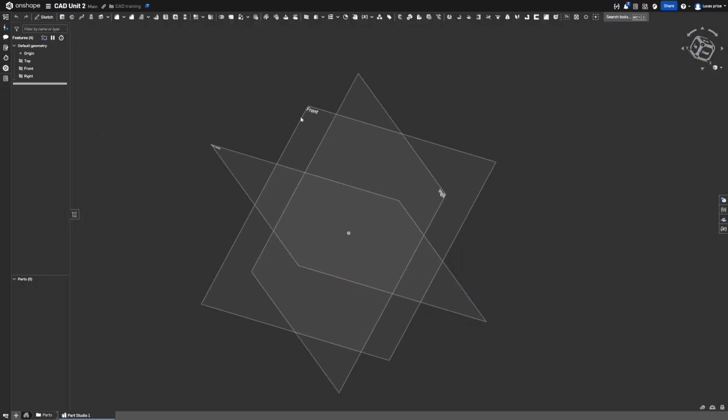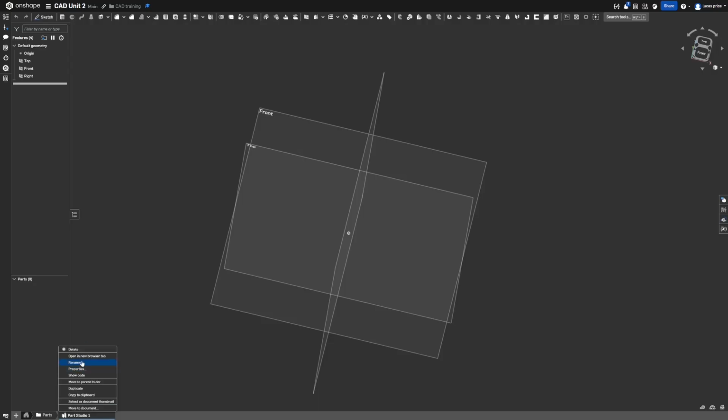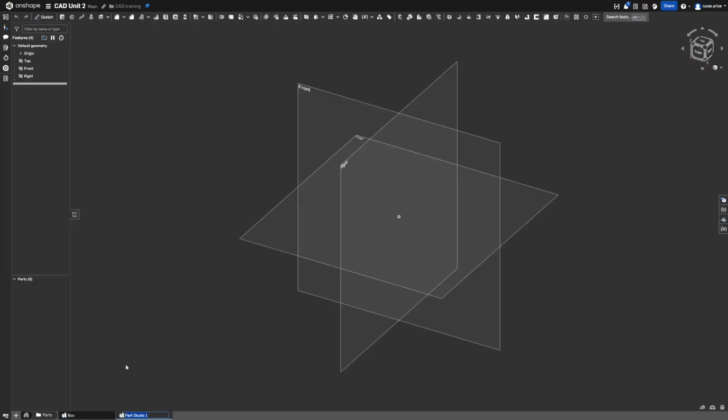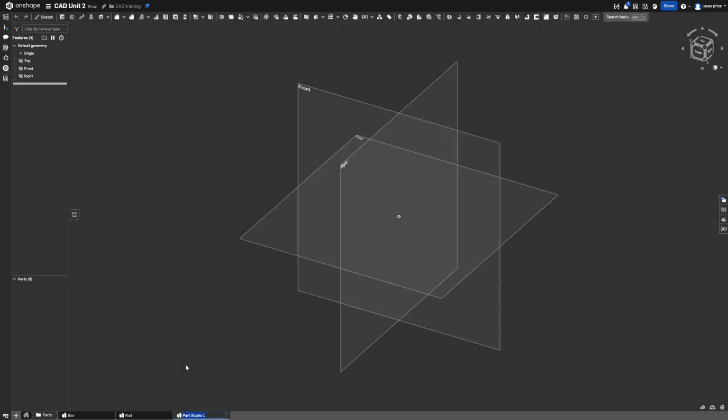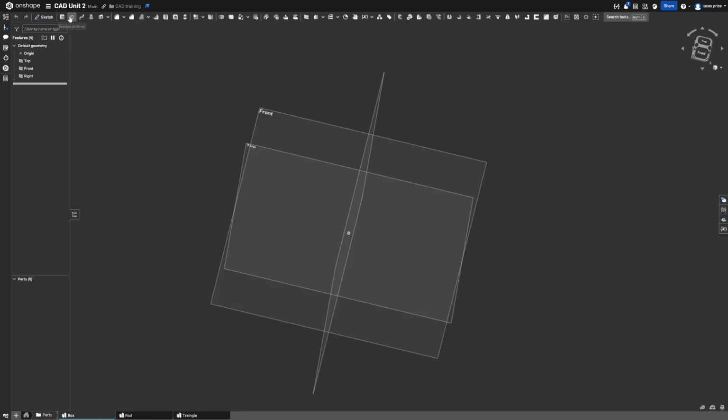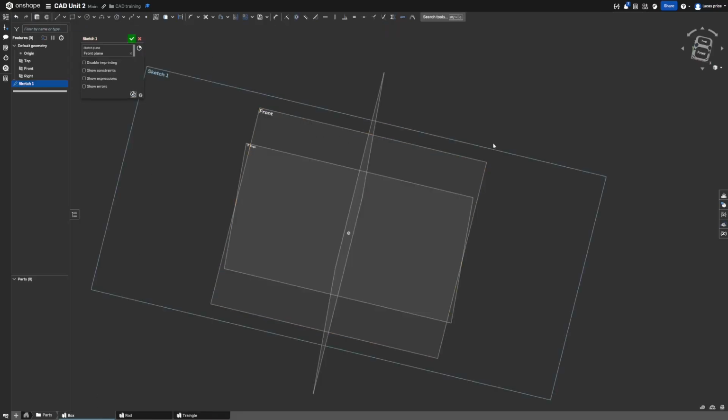Starting with, we're just going to make a box. So I'm going to start by naming out all these parts. Box. Click the plus here. Create Part Studio. Name this one Rod. Then click the box. Create Part Studio. Triangle. Spelled correctly.